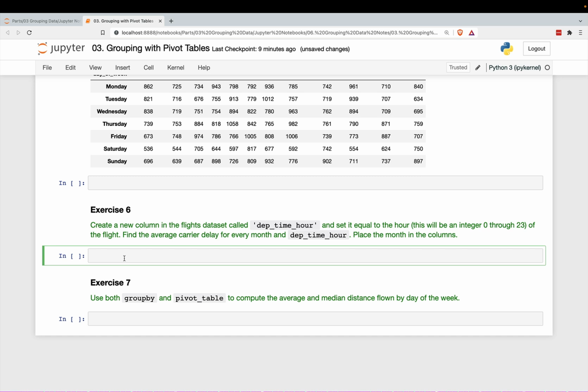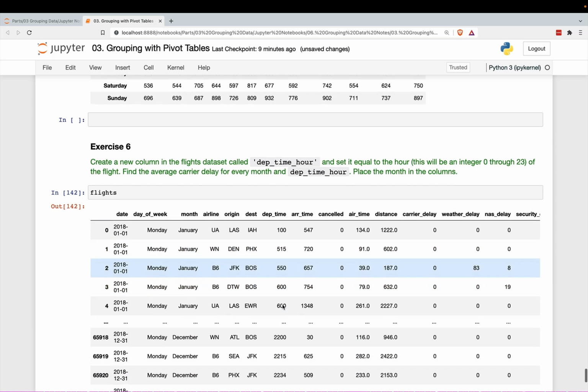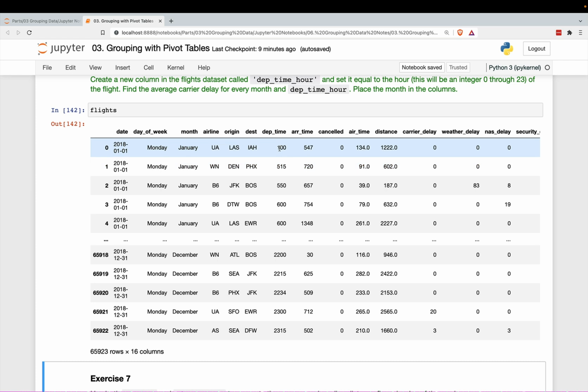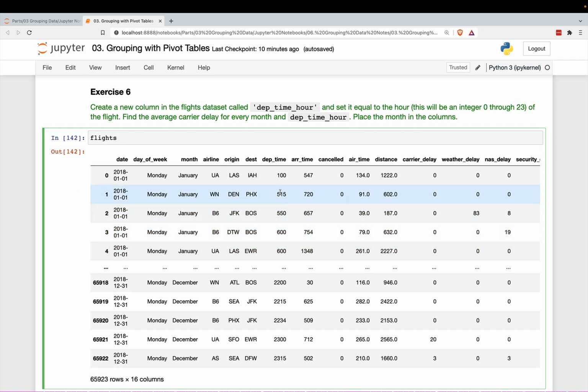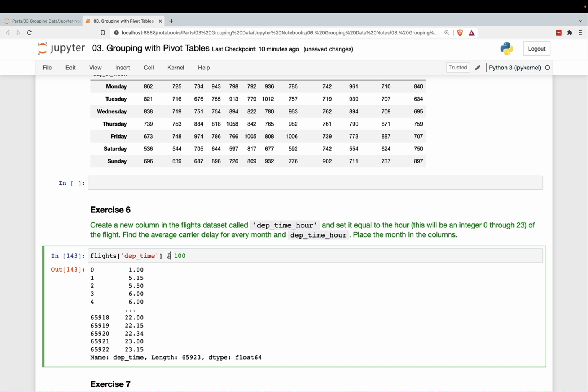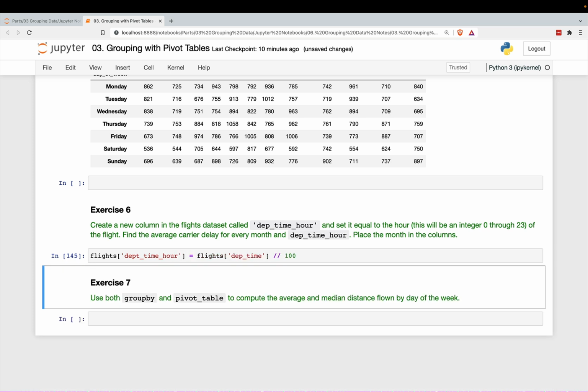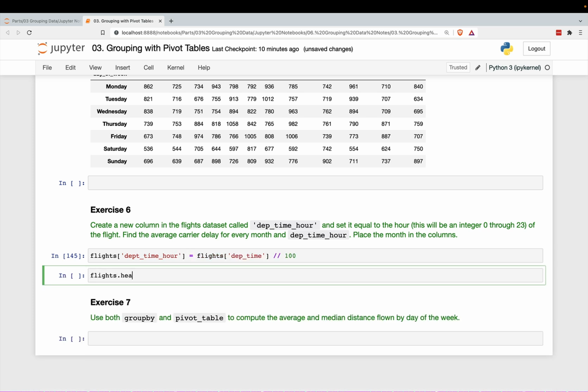Number 6, create a new column in the flights data set called departure time hour and set it equal to the hour. This is a number between 0 and 23. So let's go ahead and do this. So here's the departure time. You can see it has the hour and the minute. What we want here is just the hour. We can just divide it by 100. If we do integer division, that'll give us the hour. So we're going to add a new column, departure time hour, like this. So now we have that column in our data set. It's going to be at the end, right?